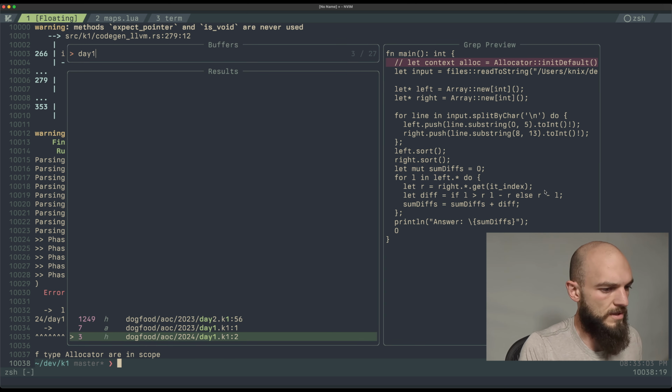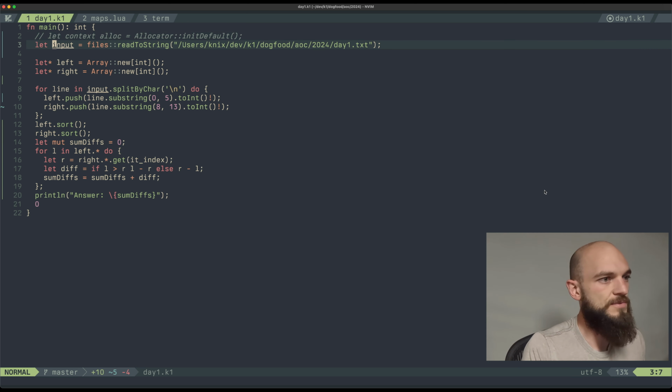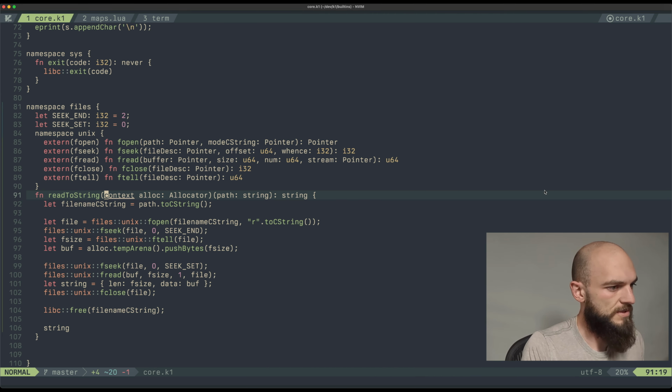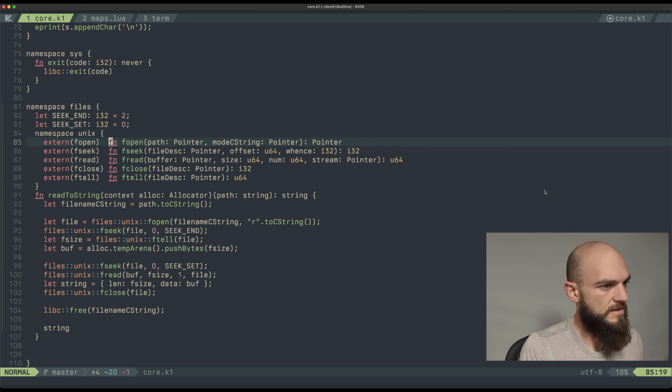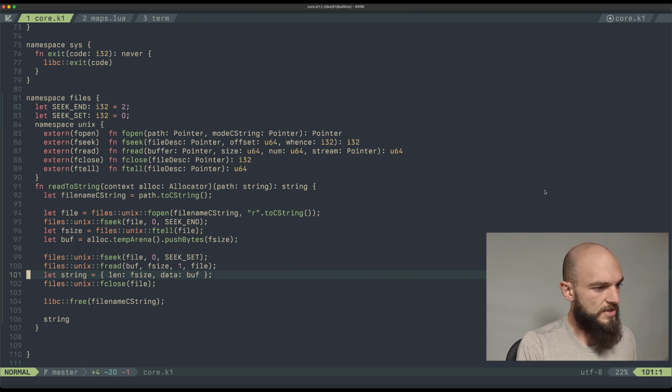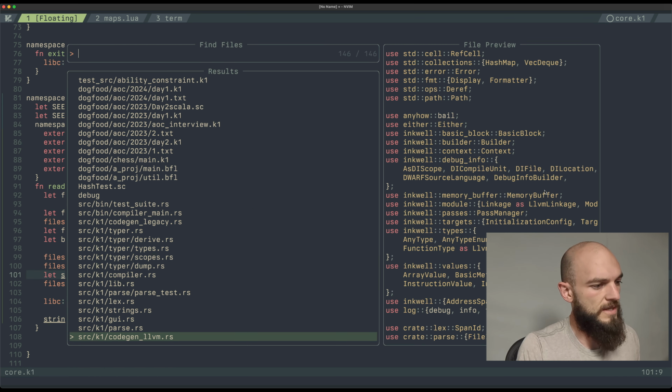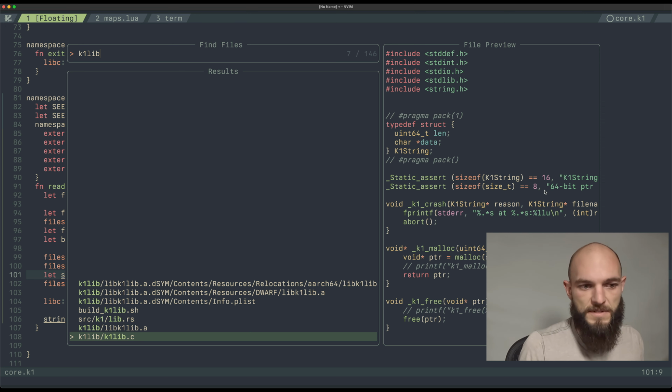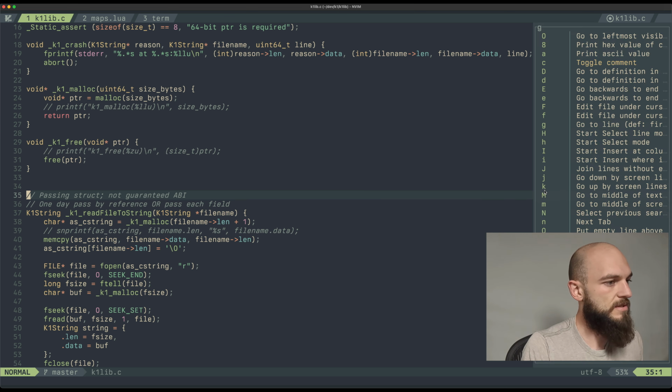So go back to day one. I already thought that was really neat. And what files read to string does is it uses a bunch of Unix functions. Basically, it opens up a file, figures out how big it is, reads the whole thing, and then returns a string.